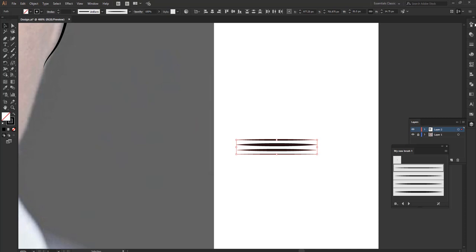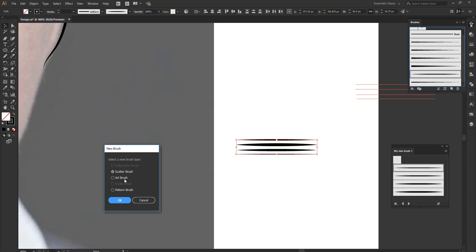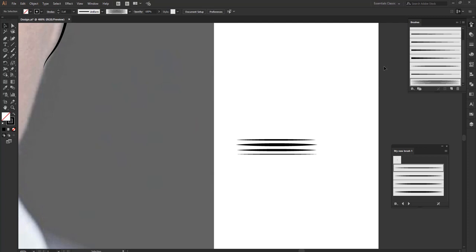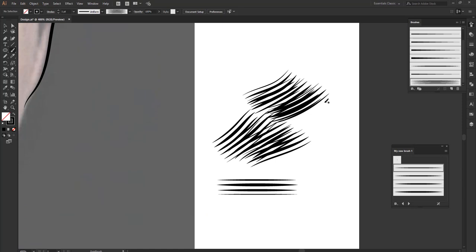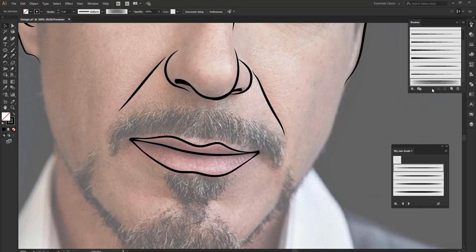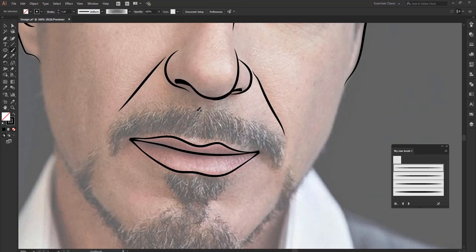And drag and drop into the brushes panel, like the previous brush set, select art brush, okay, select tint method, okay. Now we have created another brush stroke, create the brush, and you can see, now we have created the perfect brush. So, delete everything. And I'm going to draw the beard using the new brush. Select the new brush, press B on the keyboard and start drawing.